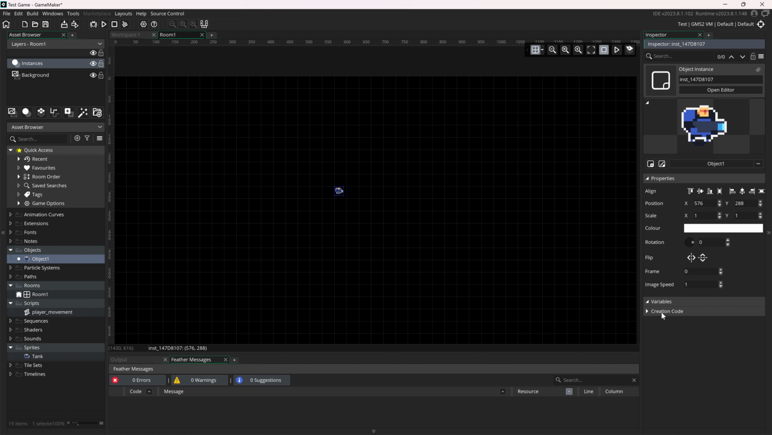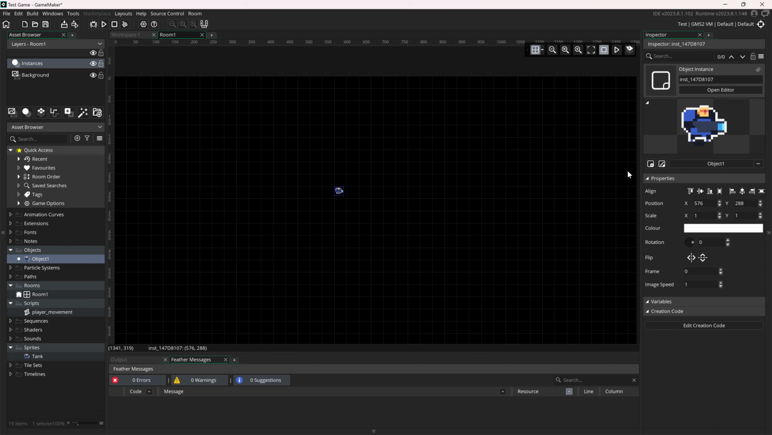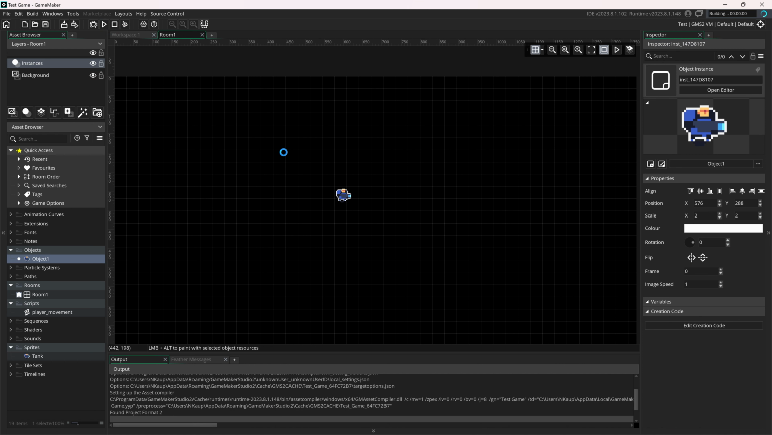And all of a sudden we have a little bit of an idea. Creation code. So this would probably be the code that gets called when you start with this. You can still flip it. You can still scale it up by 2 over here. Now, what happens though if I run this? Let's just take a look.